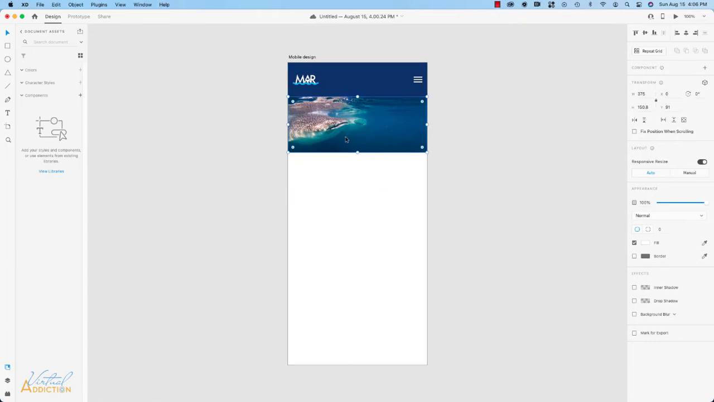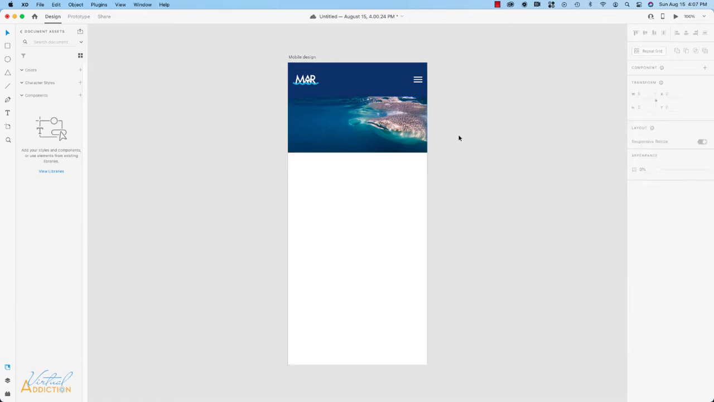I'm going to take this image and I want to flip it. So I'm going to come over here to the toolbar and use the flip horizontal so that the image of the whale sharks is on the right, and then I have some open space over here on the left. Now, before I move on, I want to have a little bit of separation between the header section and the image.